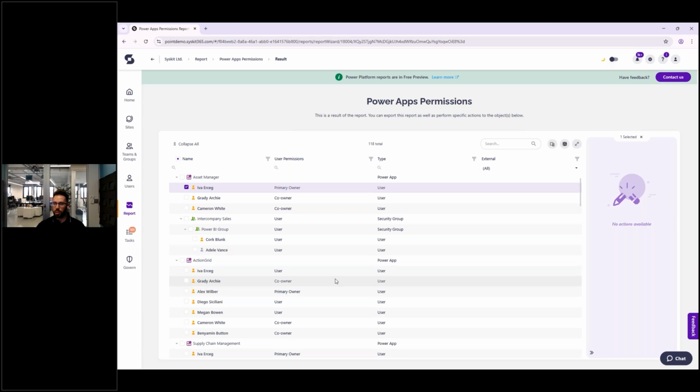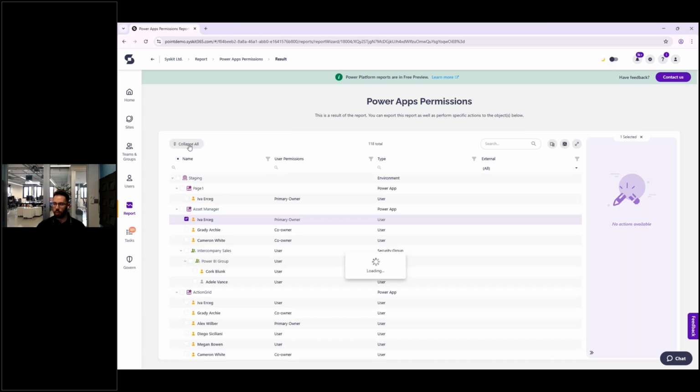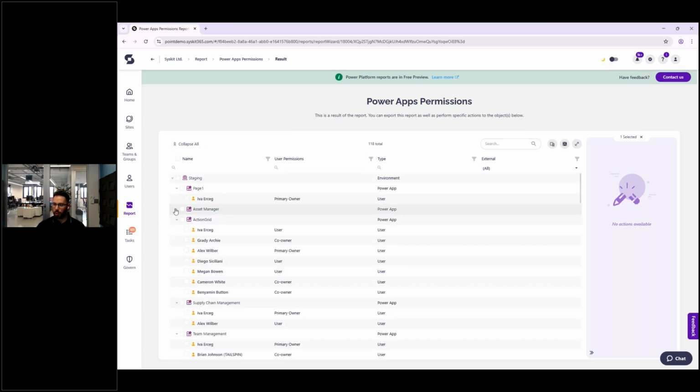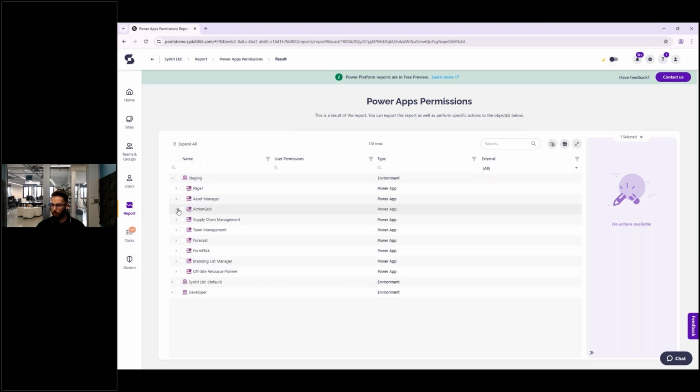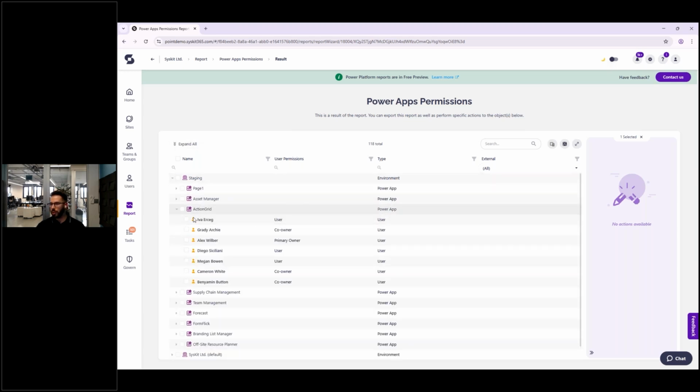So in just a few clicks, you can expand or collapse all, or you can do it manually on all of the apps that you want to see. For example, let's say we just want to see the action grid. We can see everybody who has access here. And once again, we are planning on allowing you to clean up your resources directly from these reports, but not all of those actions are available as of right now.